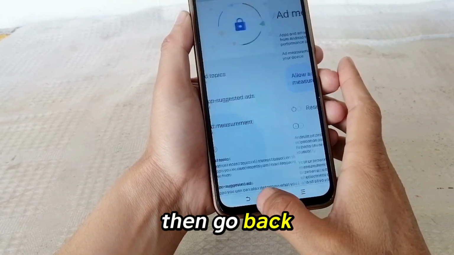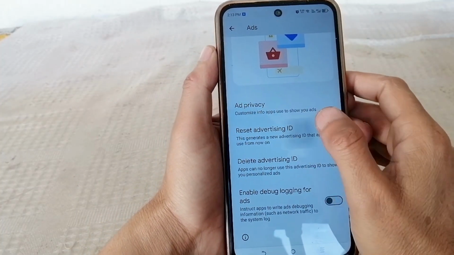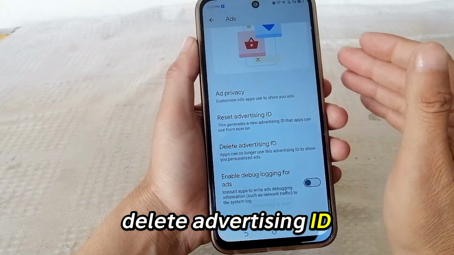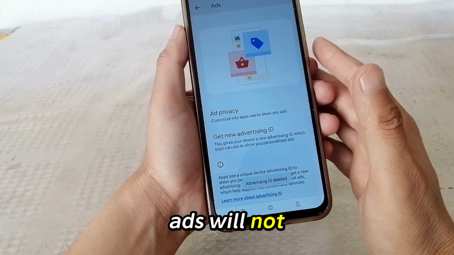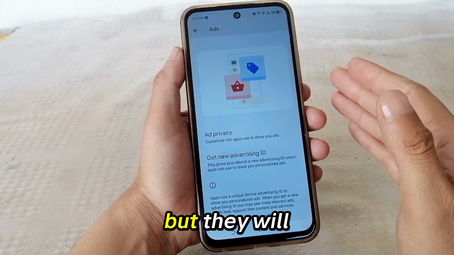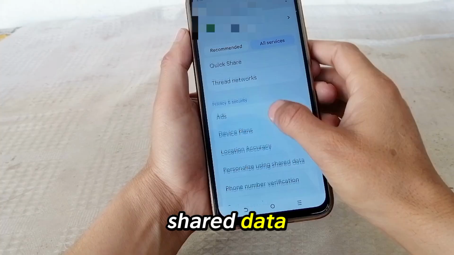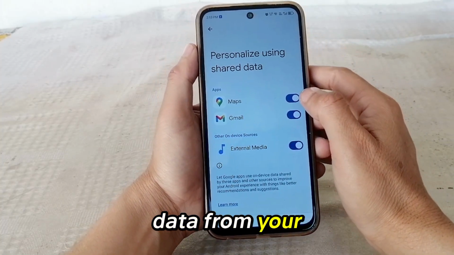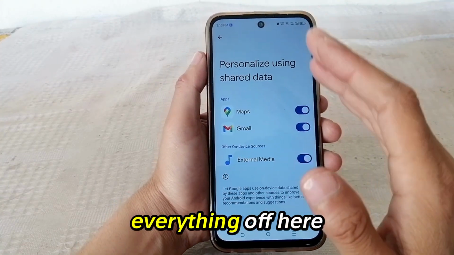Then go back, tap Reset Advertising ID. After that, tap Delete Advertising ID. Ads will not disappear completely, but they will be reduced significantly. Go back again. Next, open Personalize using Shared Data. This allows Google apps to use data from your device to improve recommendations and ads. Turn everything off here.